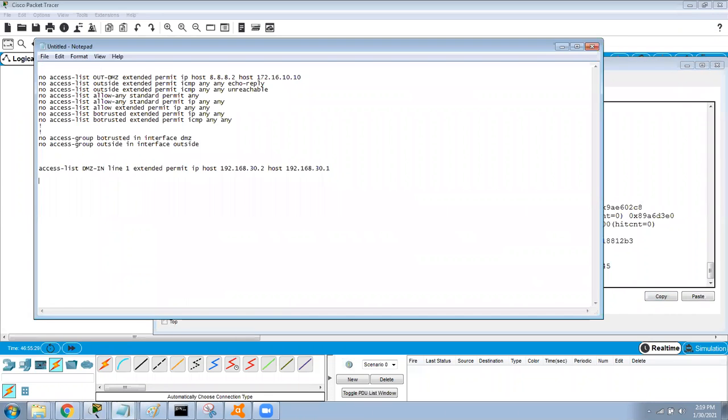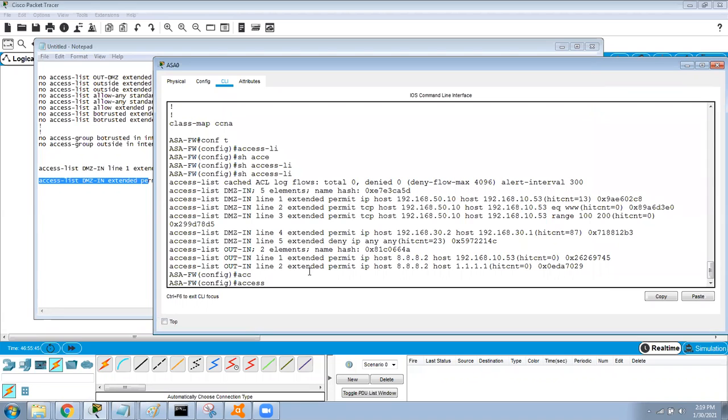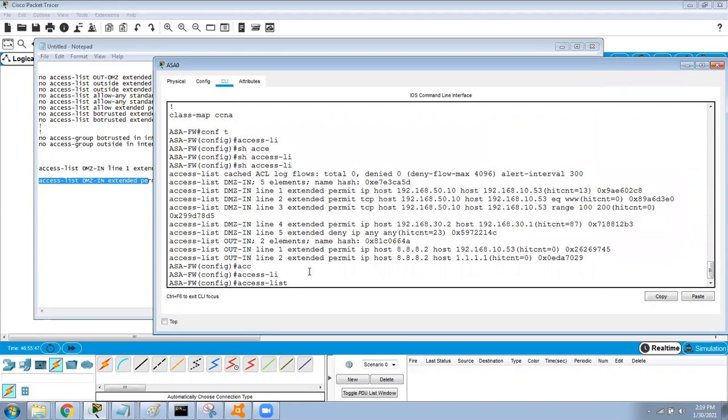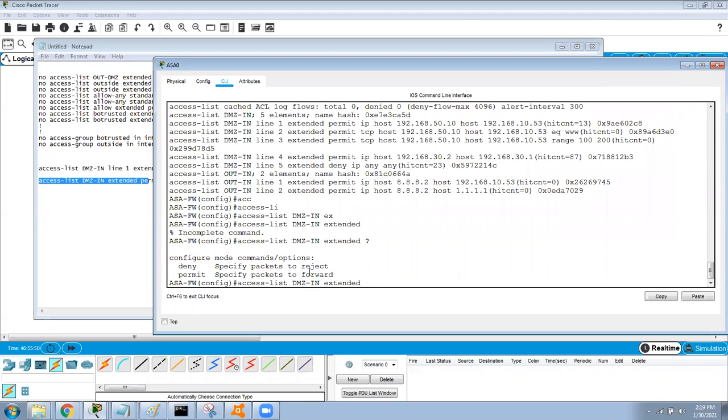So just come here and you can modify it. Right now it is not taking the line one, so let's remove it. Extended. Let me check one more thing, whether it is supported or not. Access list DMZ to in extended. No. Okay. Extended. Now, what do you want?